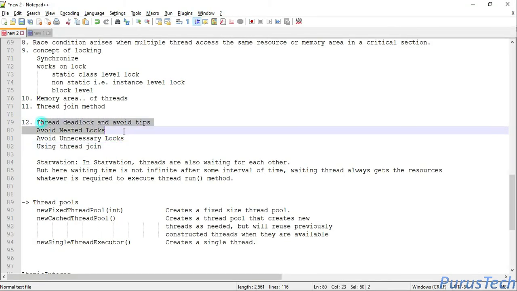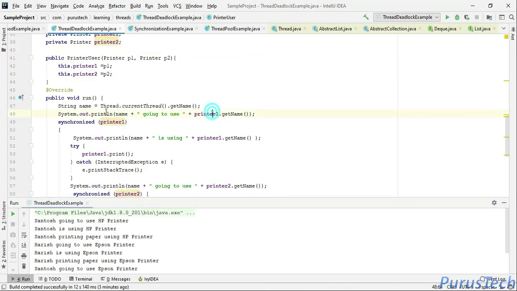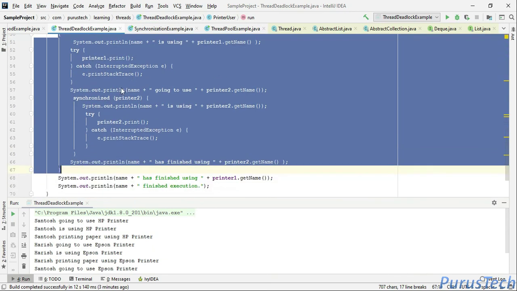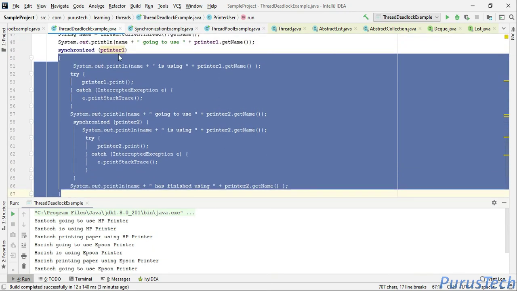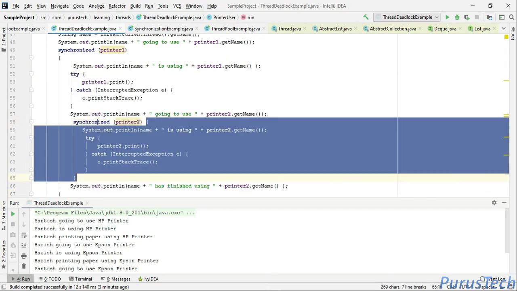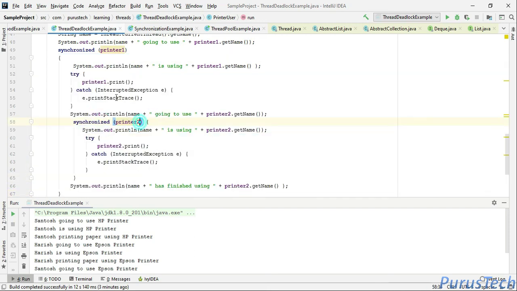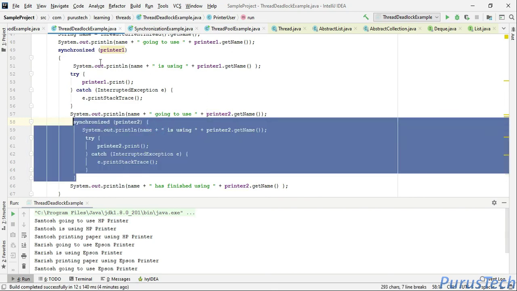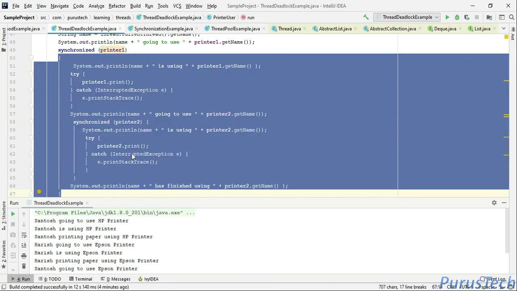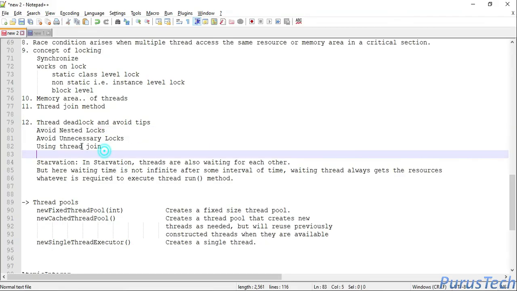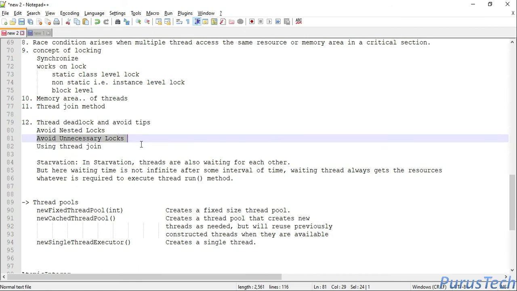So how to avoid the deadlock? You have to avoid nested locks. In our case, we have nested locks here. First, we have taken the printer 1 lock, and then inside this first lock itself, we are taking a lock on printer 2, which is a lock inside one more lock, which is nested locking. So you have to avoid this nested locking. Avoid unnecessary locks. Wherever you don't need any locks, you don't take that lock.